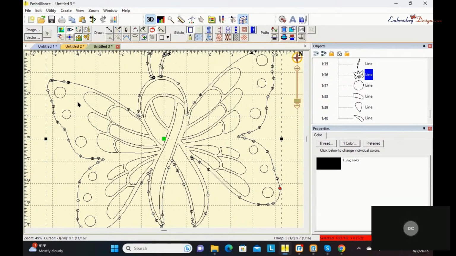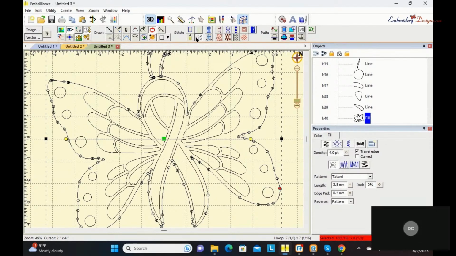But if I make that black, then it's going to make it hard to see all my other outlines to fill them. So what I'm going to do is I'm going to tell it to generate stitches, delay stitch generation, and then I am going to fill my outline with fill stitch, and continue on with my design.